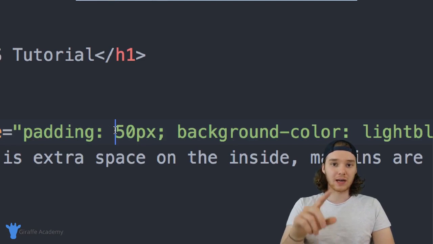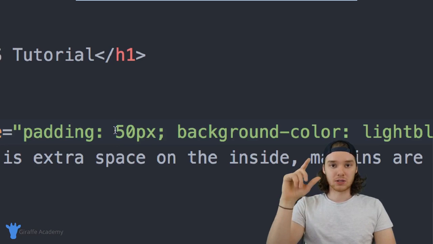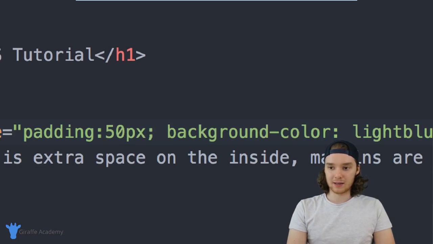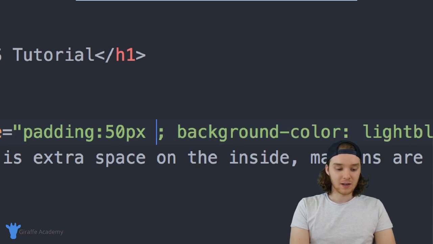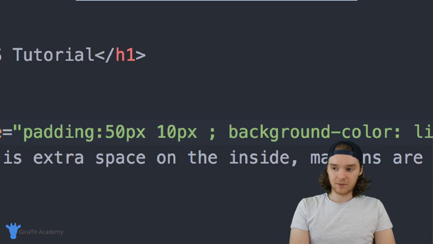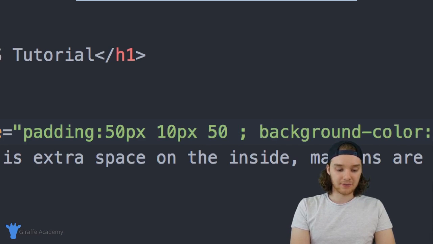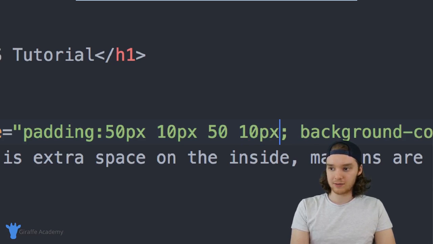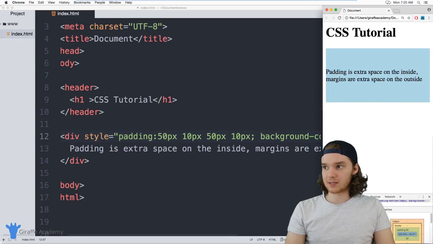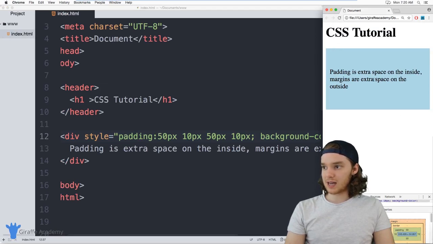And the sides are going to go in a clockwise manner. So you'd start with top, and then you'd go to right, and then you'd go to bottom, and then you'd go to left. So I could say like maybe the top's going to be 50, the right will be 10, the bottom will be 50, and let's say the left is going to be 10 as well. So we should have like a nice even padding. So the tops and the bottoms are going to be 50 and the sides are going to be 10s. And you can see that's exactly what happens.